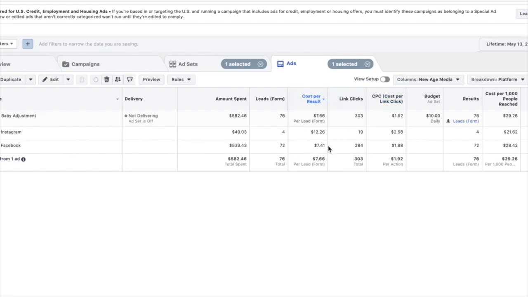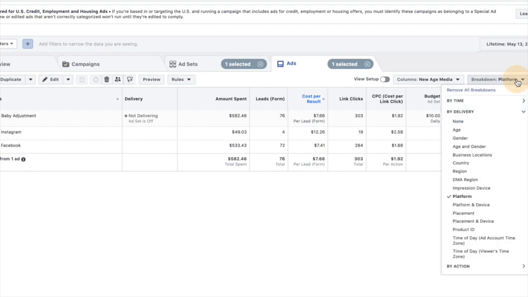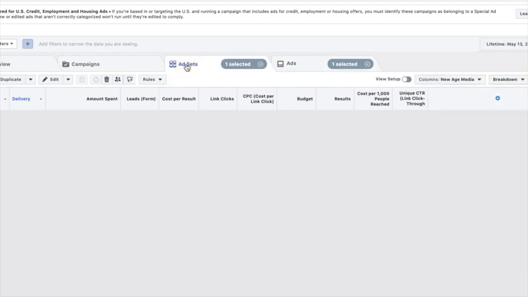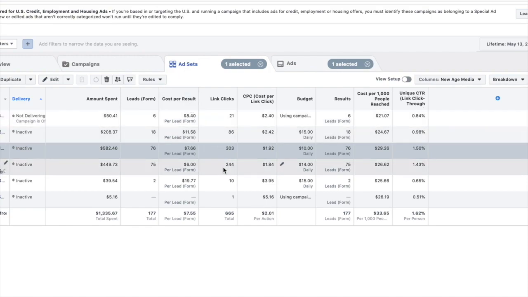So as you can see, Facebook is the obvious winner here. I would just cut off Instagram if I wanted to start scaling that. And then we'll go over another one real quick. So I'm gonna remove the breakdowns. And the same thing, this one over here has 75.